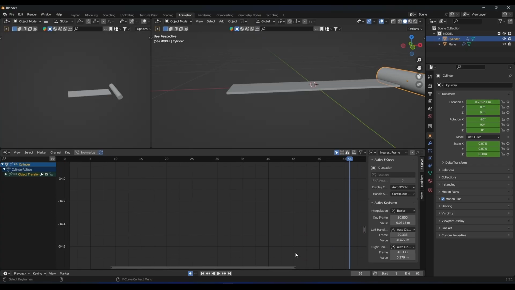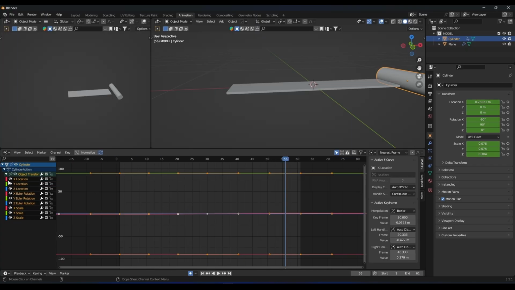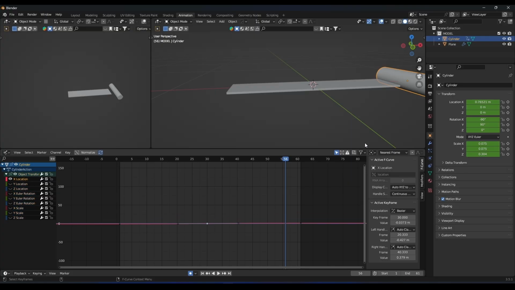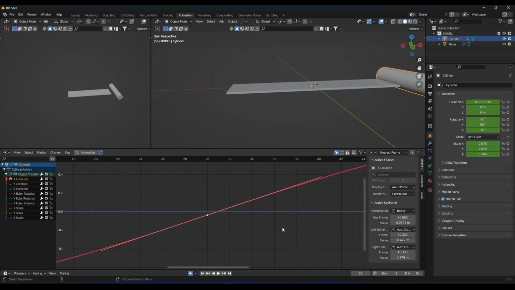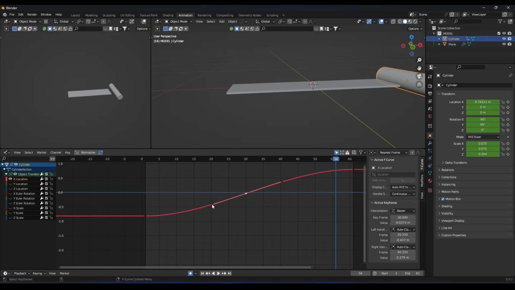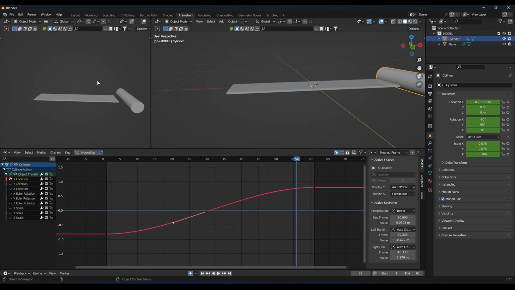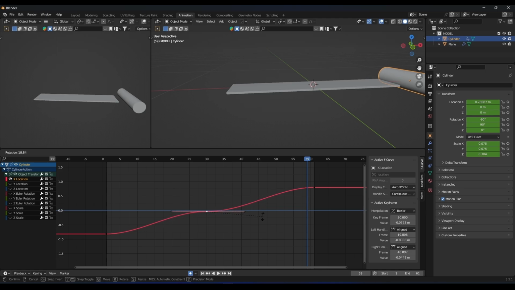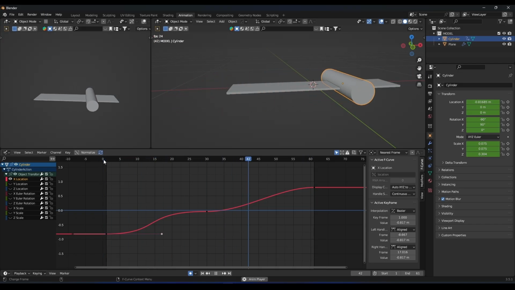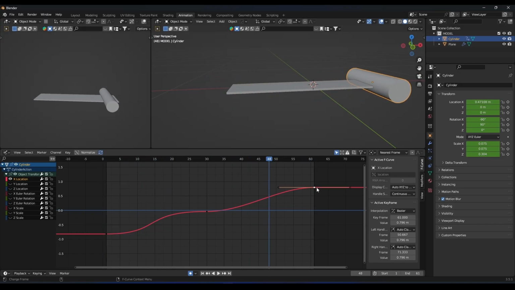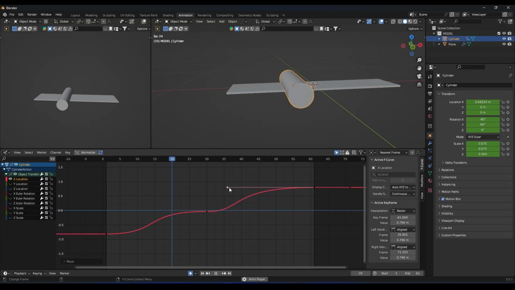We need to hide all the axes, only the X axis location, because we only move it on the X. And let's scale this up, and we need to play with those handles to make the effect of slowing down. We need to rotate this handle like this, and scale this handle up, and scale this handle like this. Okay, let's see now. Okay, we got our effect. We need some adjustment at the end like this, and let's see.